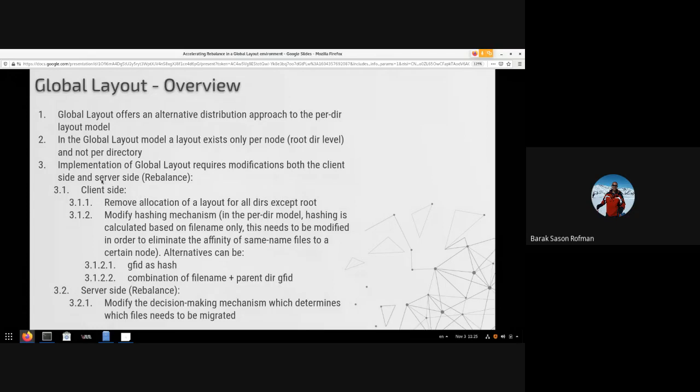So if we're talking about the client side, basically we need to remove all allocations of layouts for all the tiers except the root, because they don't exist in this model, they are pointless. And modify the way that we perform hashing on a file, because currently we perform hashing using the file name only. And this works fine in the per directory model, because the randomizing factor already exists on the directory level.